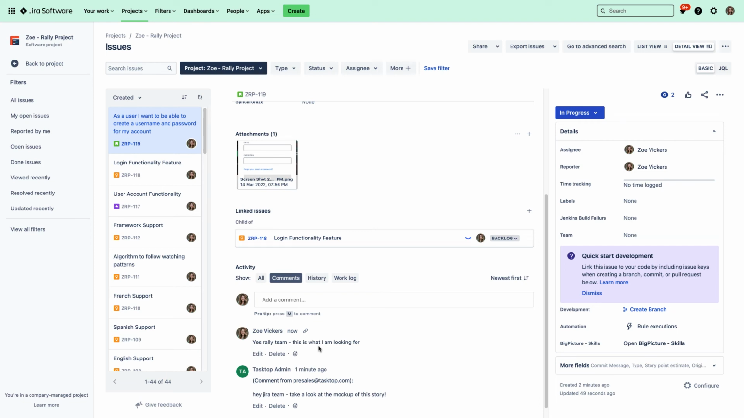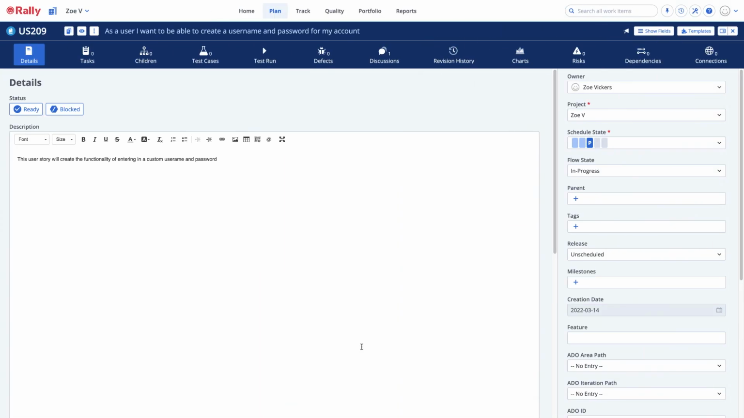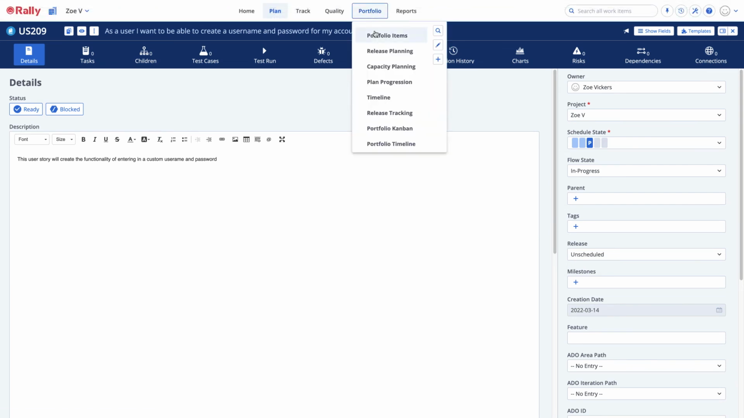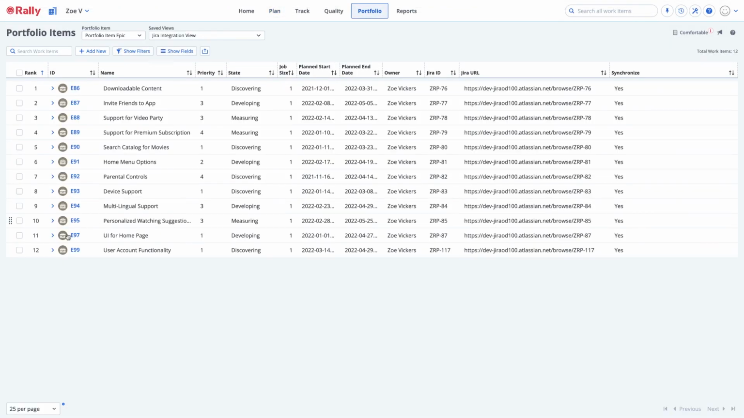So for the last time, what we'll do is we'll go back over into Rally. We'll check a few things. First, we'll go into my portfolio item feature. And again, at the very beginning, if you remember, I had entered in those dates. So I have the 2 dates that have updated both my epic and my feature.